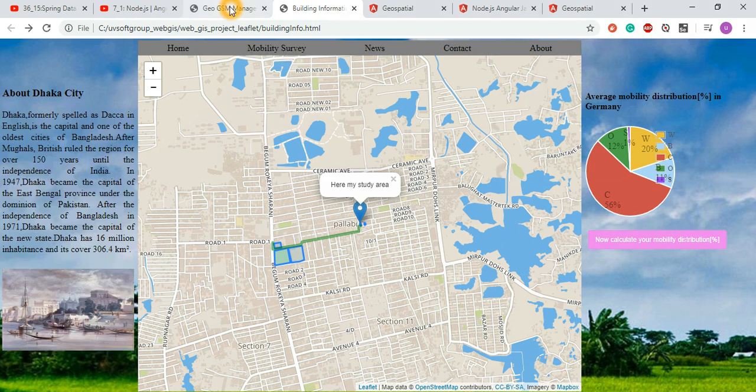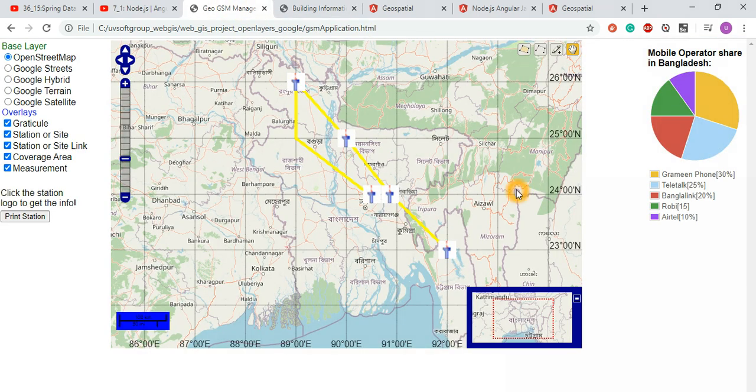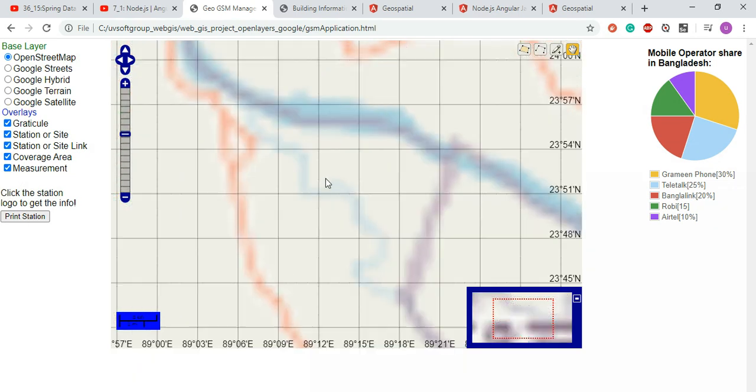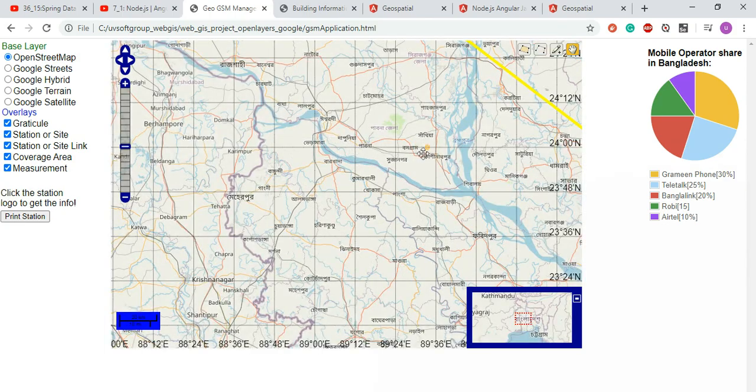But you can go this way, and this is the menu bar, and this is the screencast I'm trying to continue with you today, screencast number 37. So these are the functionalities. You see all the base layers: the OpenStreetMap base layer, Google Maps, Google Street Maps, hybrid map, terrain map, all the possibilities, and then you have overlay possibilities. You can see the grids in the pictures.